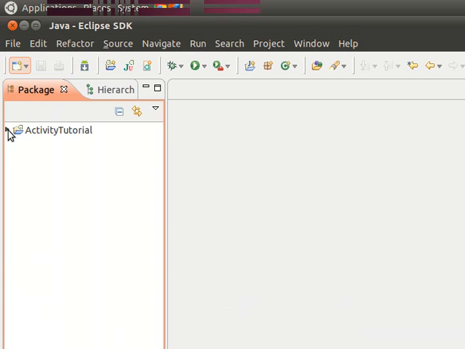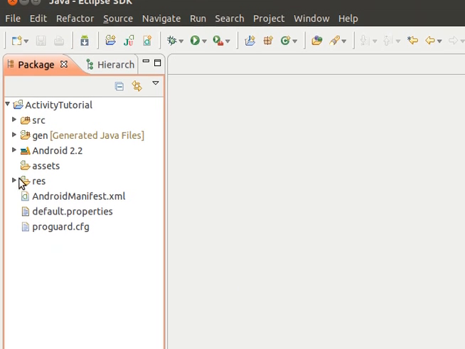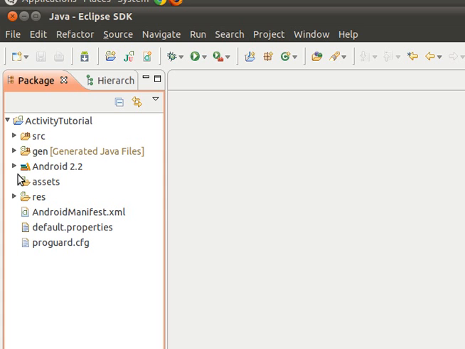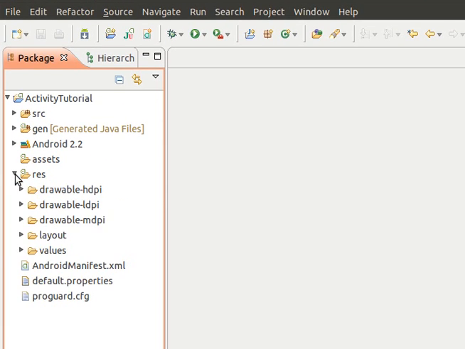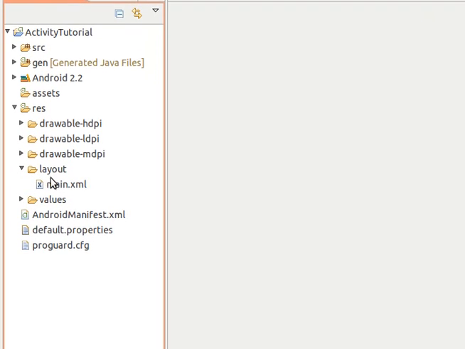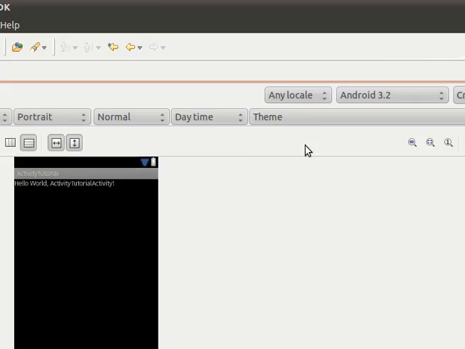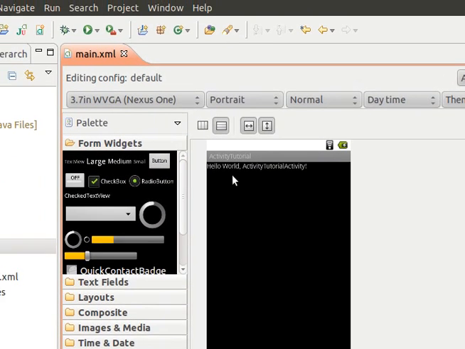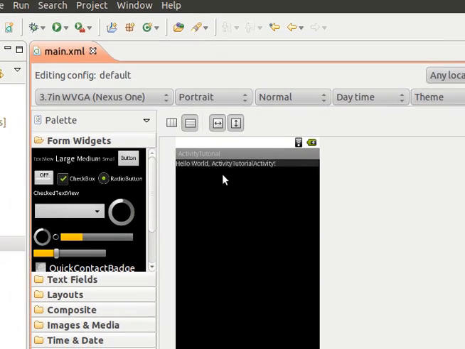So let's create the project. I'll go ahead and open this up. What we're first going to do is edit our layout. We can go to Res, Layouts, and Main. We're going to open up our main, switch this to Android 2.2, and right here is the default text. That's fine, but we actually need a button to go to our next activity.